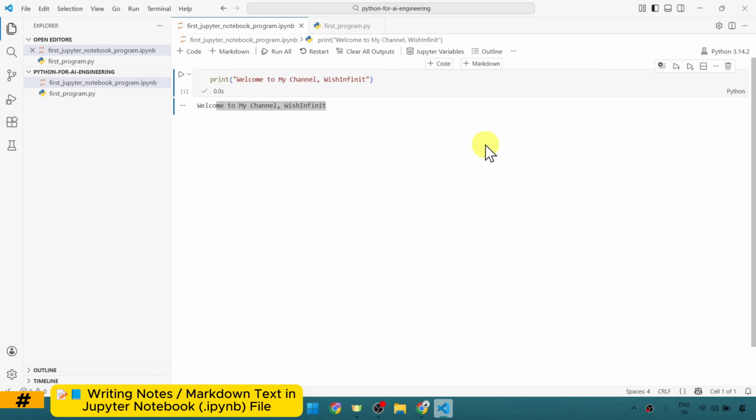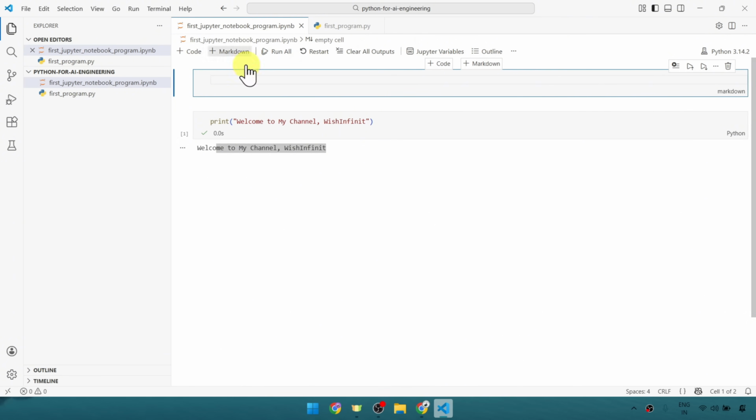And apart from that, you can also write your notes or text inside the same notebook file. For that, you need to click onto this Markdown, and here you can write your text. Let's write here first, Jupyter Notebook program.